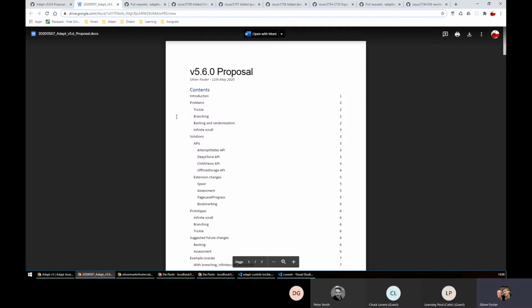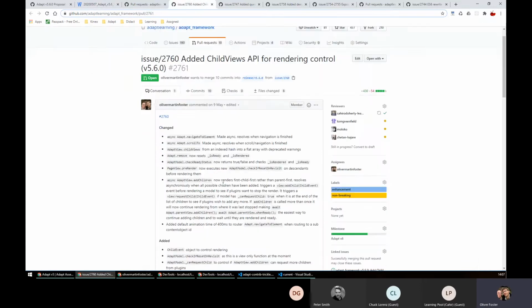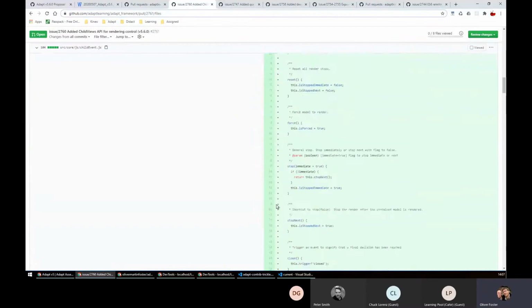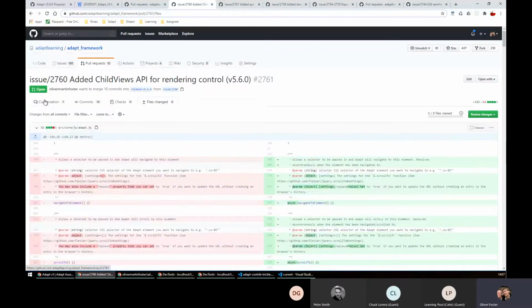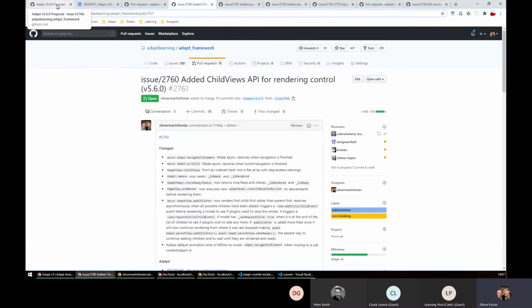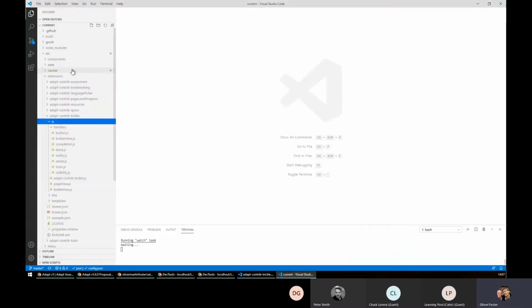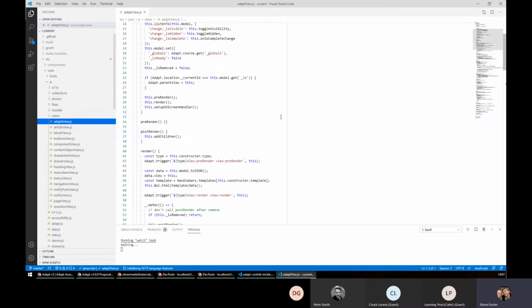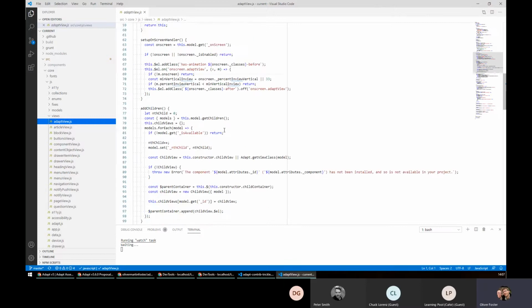And so the first problem that we've got is Trickle, and the solution to it is this child views API. So that's the one I'm going to cover first. This is the PR for it. It's quite a heavy pull request, but essentially what it does is it rewrites the add children function on the basic view. So in Adapt view as it is, this is the view that is extended for articles, blocks, pages, components, menus. This is just the set of standard behavior.